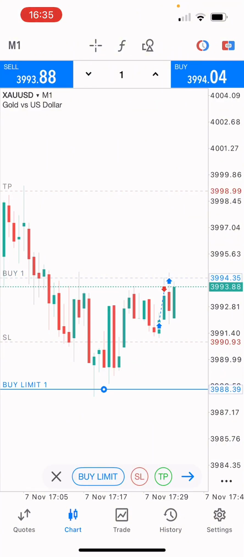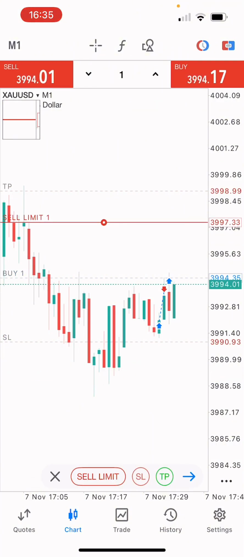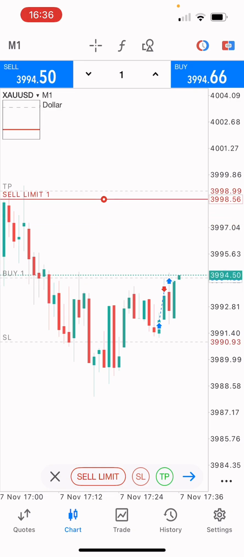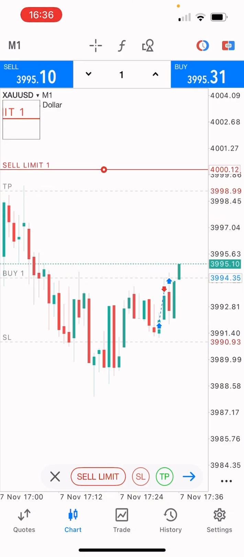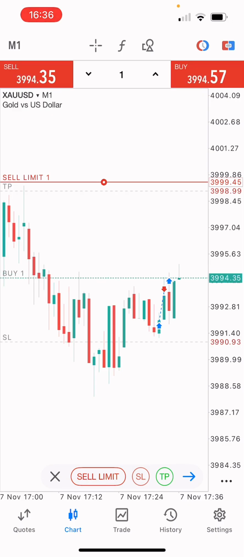So if I look on, you can click the little clock icon to set a sell limit in advance. So let's see, 3999, you would set a sell limit there.